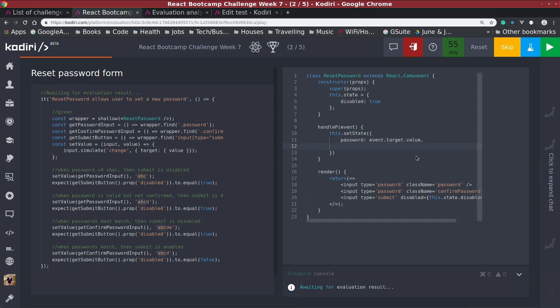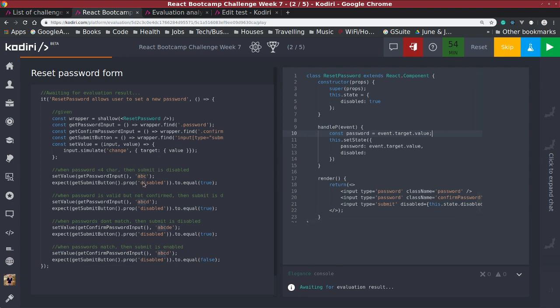And then we also want to check our disabled if it should be true or not. So we know that if it's less than 4, we should set it to true. So let's just change this. We can say const password equals event dot target dot value. So we know that this variable password now stores these letters. And when we set state with a variable which has the same name as a property of the object, we can just shorthand it to a single word.